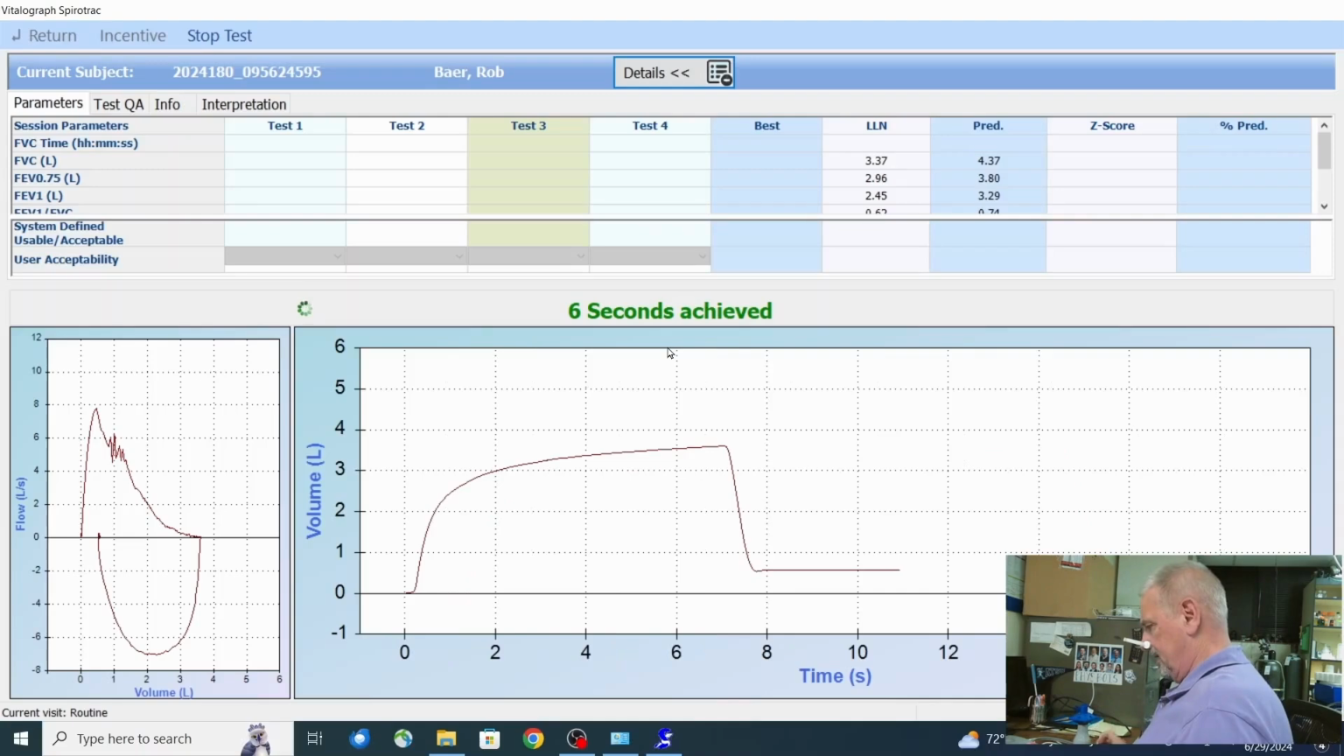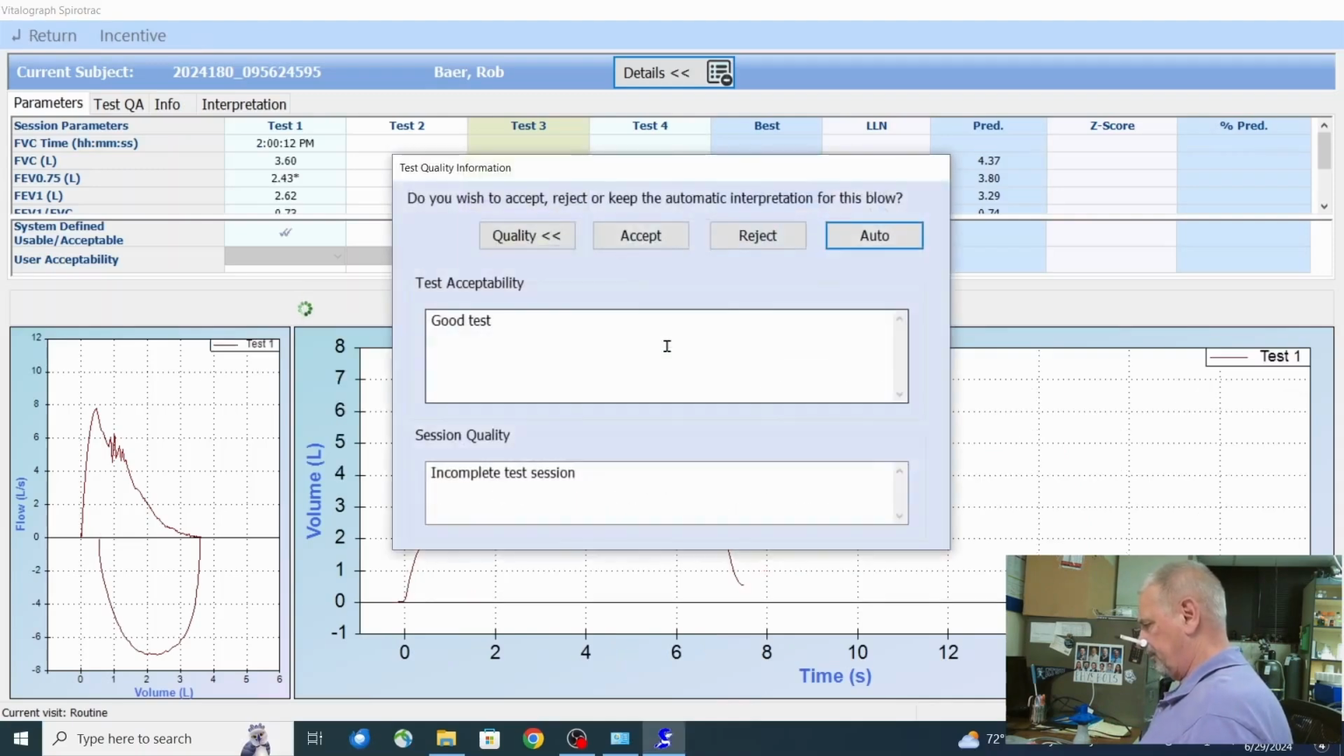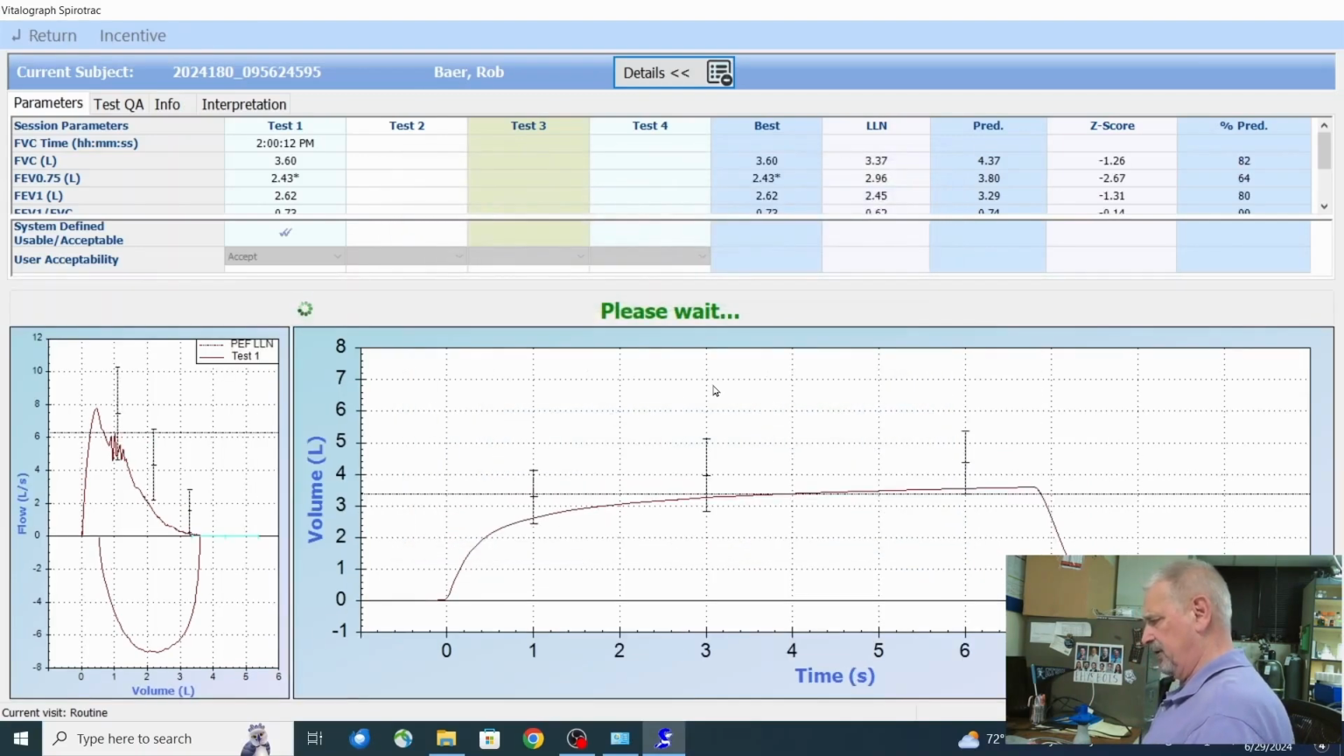And done. So we get a good test. We can take our nose clip off while we take a little breather before the next one. If you get a bad one, you can reject it and try again. This is a little bit difficult, so don't feel badly if you get a few rejections. Feel free to rest just a little bit in between them and then go again.